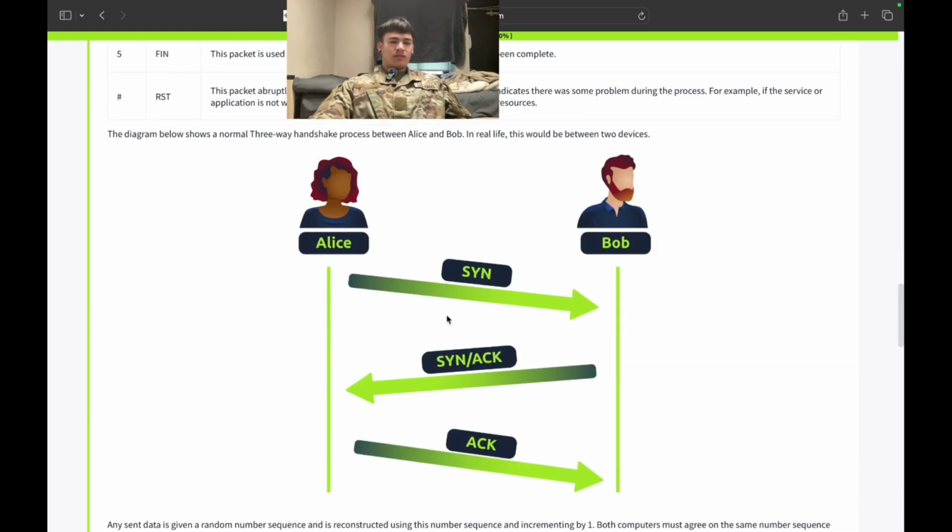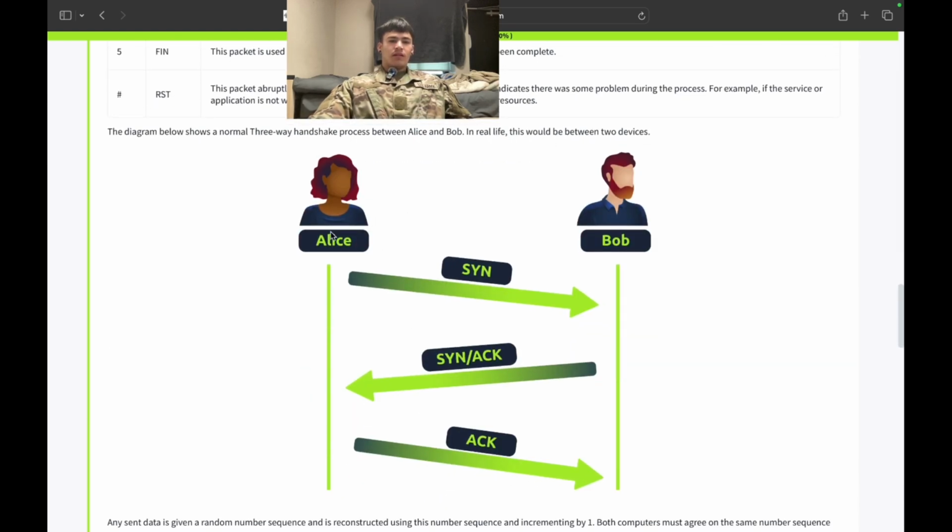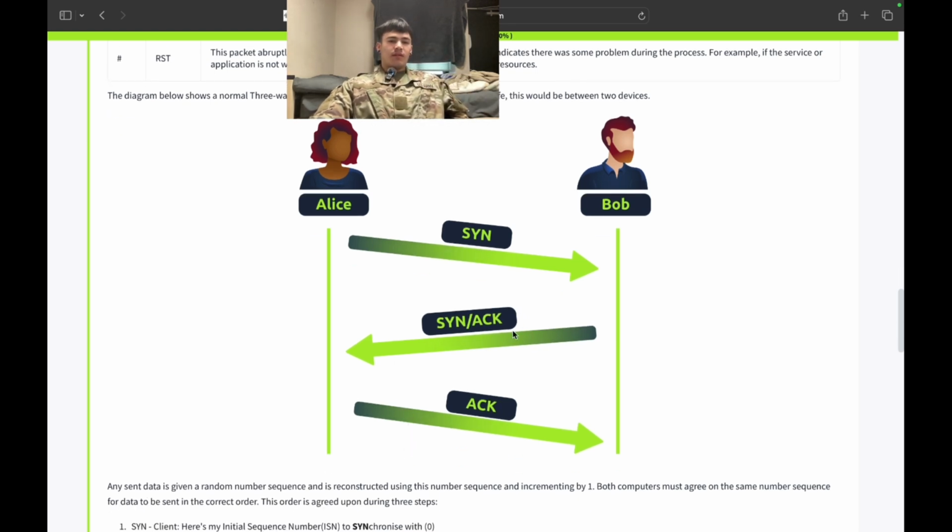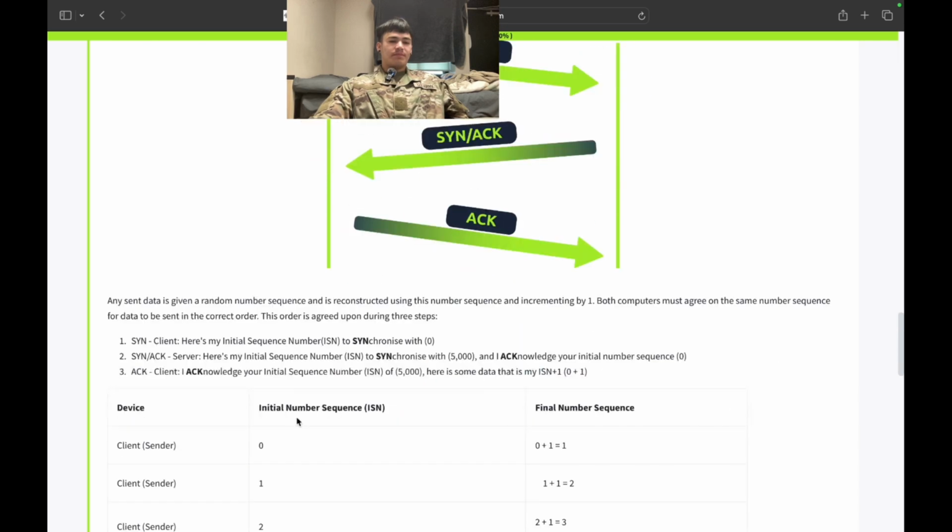Alright, so just a simple picture right here. Alice is going to send a SYN. Bob is going to send a SYN/ACK, and then Alice will acknowledge, like confirm that she will accept what has been acknowledged back from him, right?